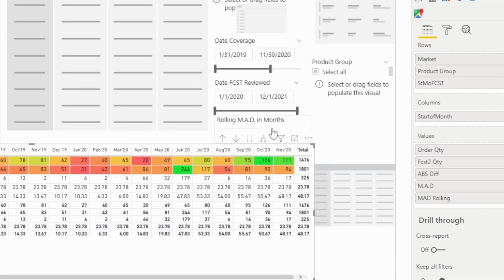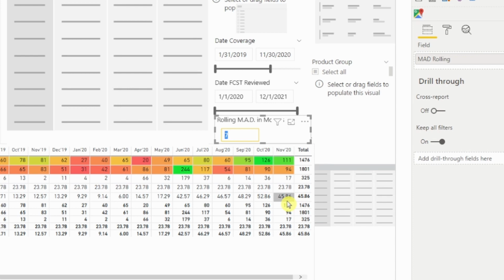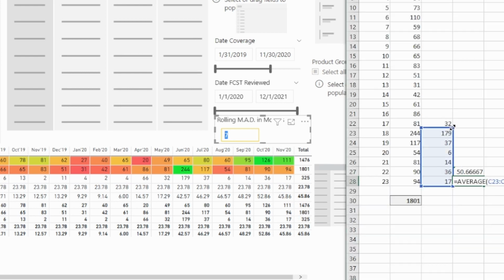Same. Let's put it 7 months. Okay. 45.86. So let's stretch this 1 month. 45.86. So it's correct.